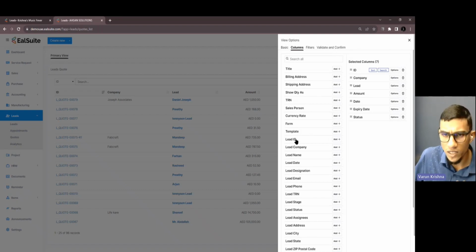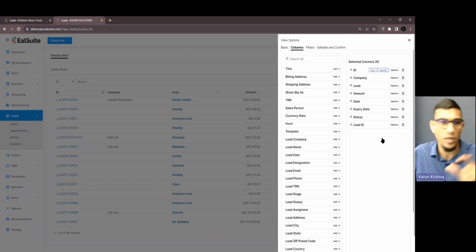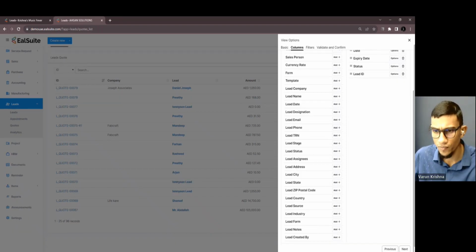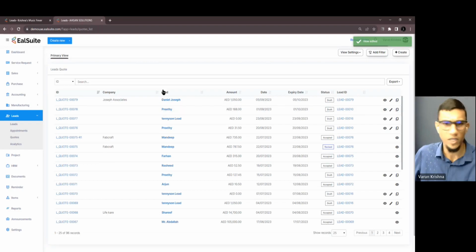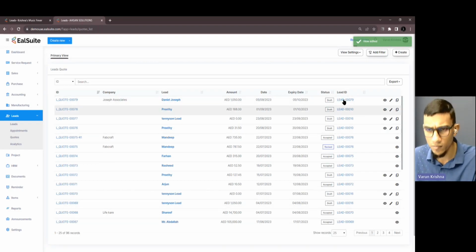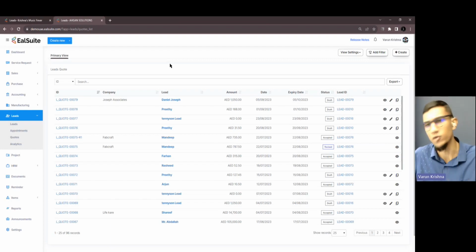I'm talking about all of these fields: lead ID, lead company, lead name, lead data. Anything which has a lead prefix associated with it. If any of those fields were present in this view, it's properly getting loaded. See the lead ID? It's properly getting loaded. Initially, for some users, that was not the case. It was not properly getting loaded. So we have resolved that also. A very small bug. Okay, we can close it.